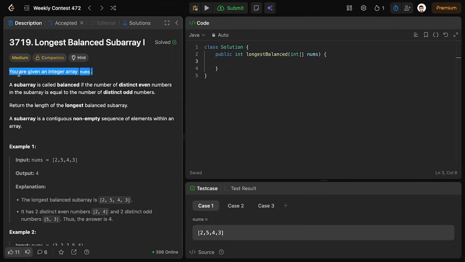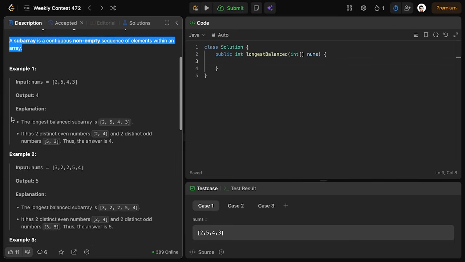You are given an integer array nums. A subarray is called balanced if the number of distinct even integers, focus on the word distinct, in the subarray is equal to the number of distinct odd numbers. Distinct even and distinct odd numbers. Return the length of the longest subarray. A subarray is a continuous non-empty sequence of elements within an array.